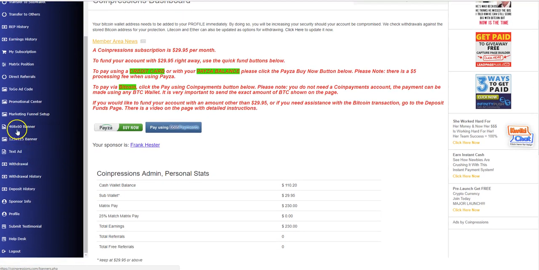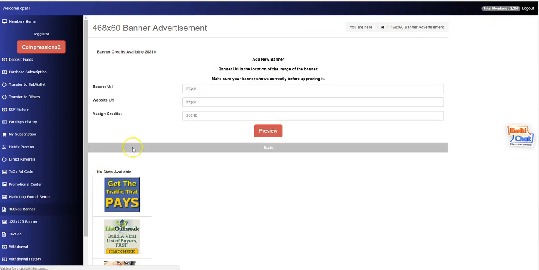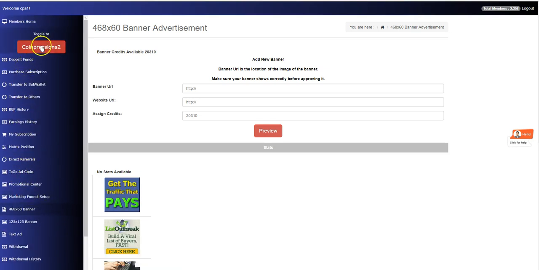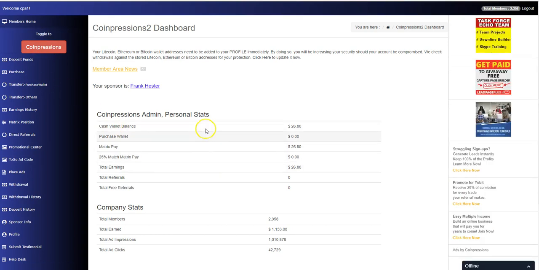And if you go down, you'll see all of the ads here, the banners, the text ads. So if I go to text ad, you'll see this account has 40,775 text ad credits there. It's been active since we launched in September. 20,310 of each of the banner ads. And you can place the ads here. And again, we have just a one-click here, and you're right back in your Coinpressions2 back office. So I thought that was a pretty cool way, especially with the integration that we have here.